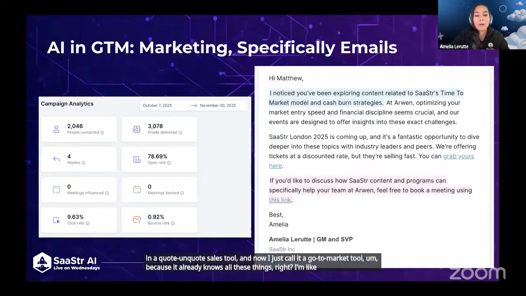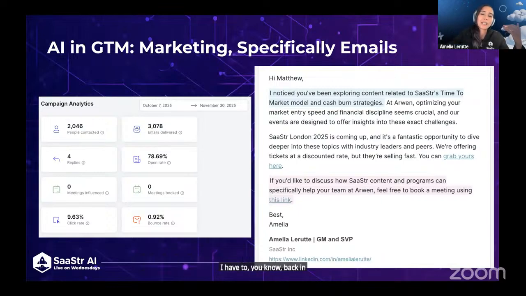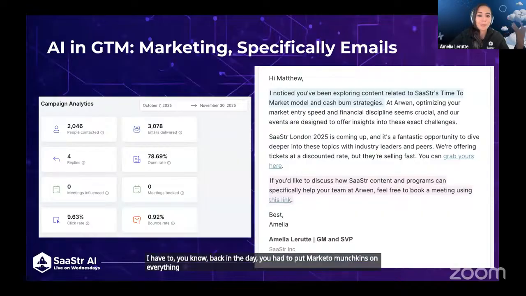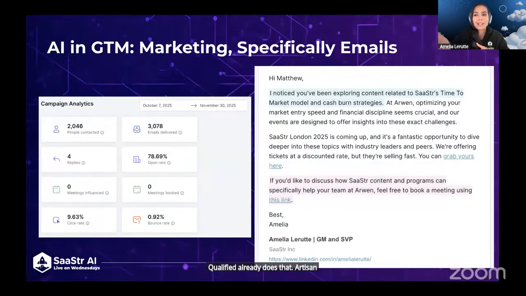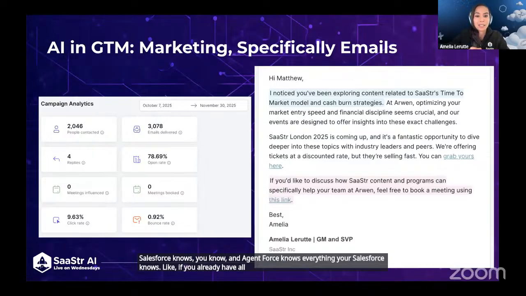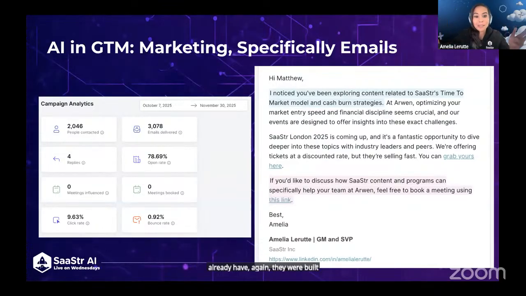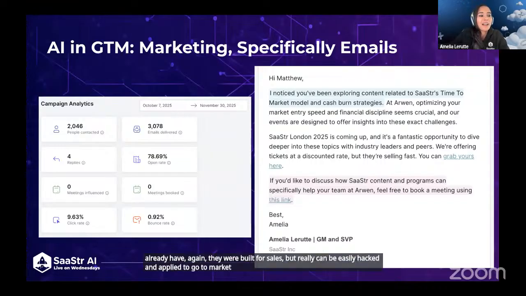I'm like, okay, Qualified, if they're on the website, it already knows that. I don't have to, back in the day, you had to put Marketo munchkins on everything to see if they went to your website. Qualified already does that. Artisan does that too. Salesforce knows, and Agentforce knows everything your Salesforce knows. If you already have all this really great data, and you're using these go-to-market tools that, again, were built for sales but can be easily hacked and applied to go to market, I actually think it's better.